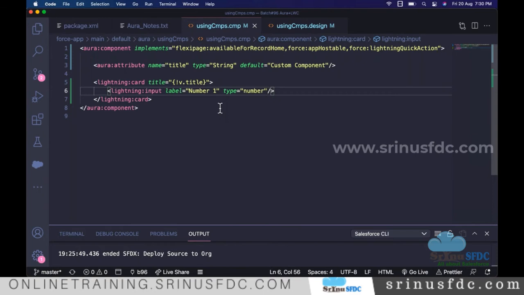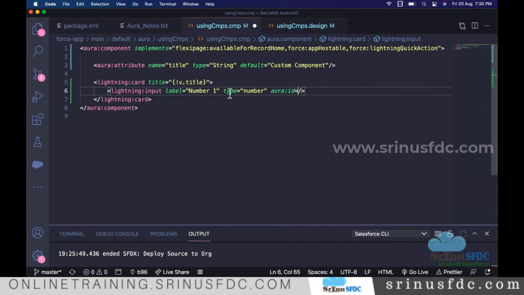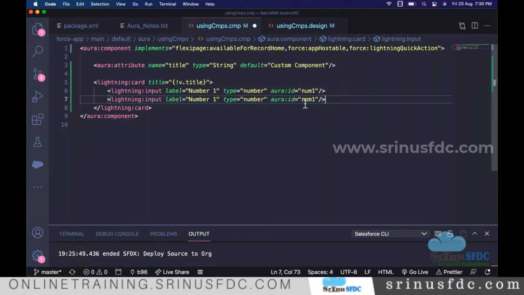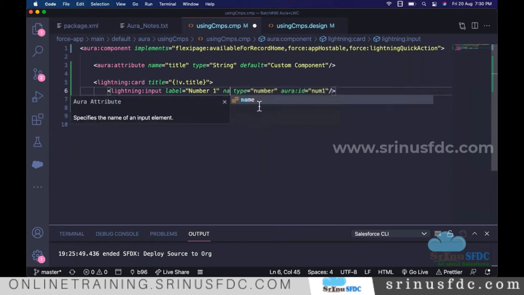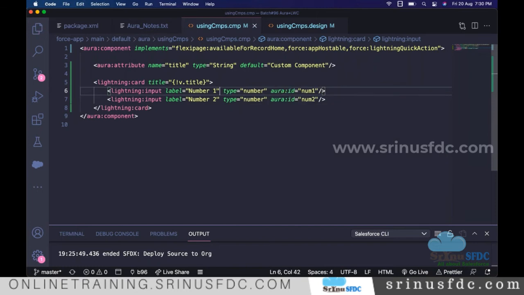Okay, so now to identify this input element, I'm giving one local ID, aura:id. Maybe I'm giving it as number one. In the same way, number two, giving number two as the ID to recognize this one. Internally, we also give name, which is optional. Maybe sometimes based on the name, we recognize a few things. So if you want, you can give it, otherwise just leave it.